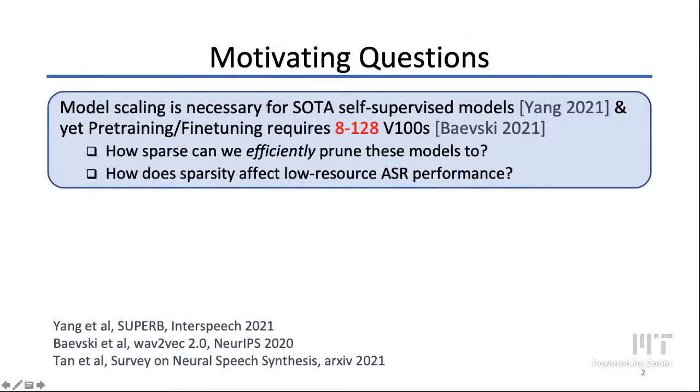Model scaling has become a necessary ingredient for getting state-of-the-art performance, especially in the self-supervised learning paradigm in speech, such as wav2vec 2.0. And yet pre-training and fine-tuning are unaffordable for many. So in our newest paper, we're looking at two questions. How sparse can we prune these models, and how can we do it efficiently? And then how does sparsity affect low resource ASR performance?